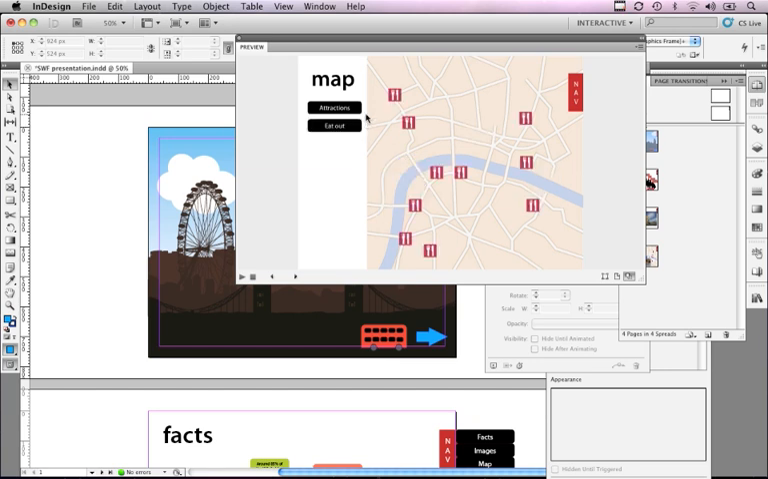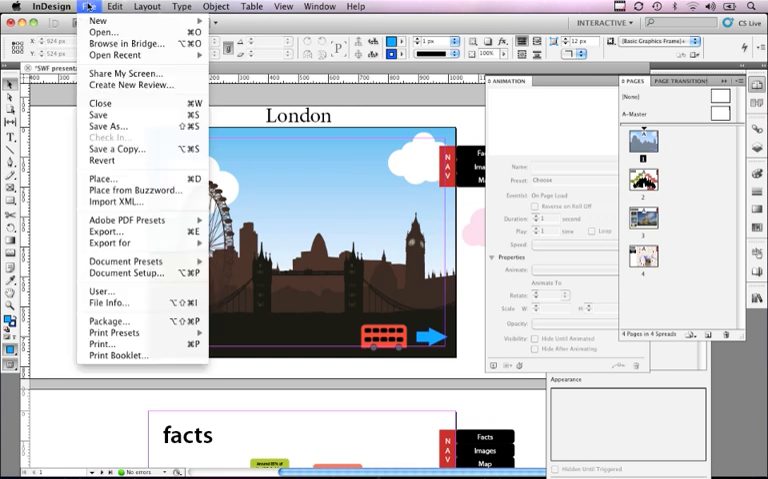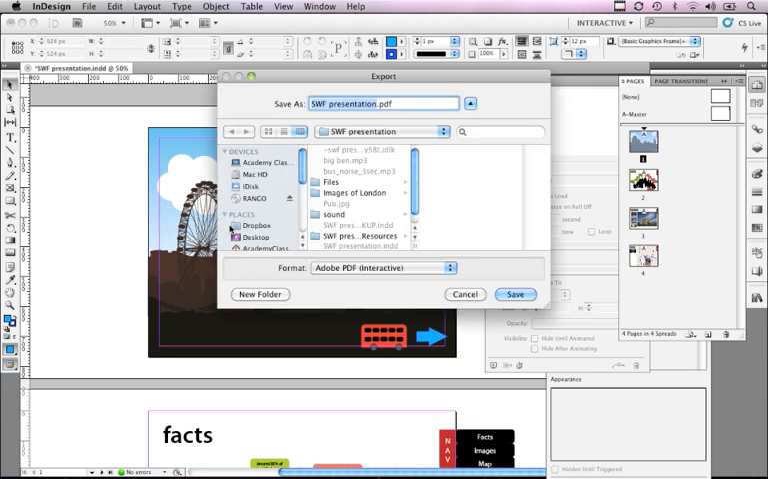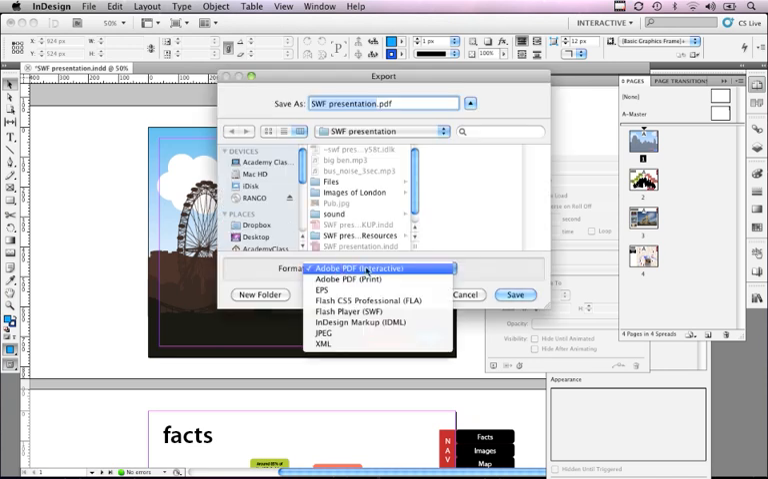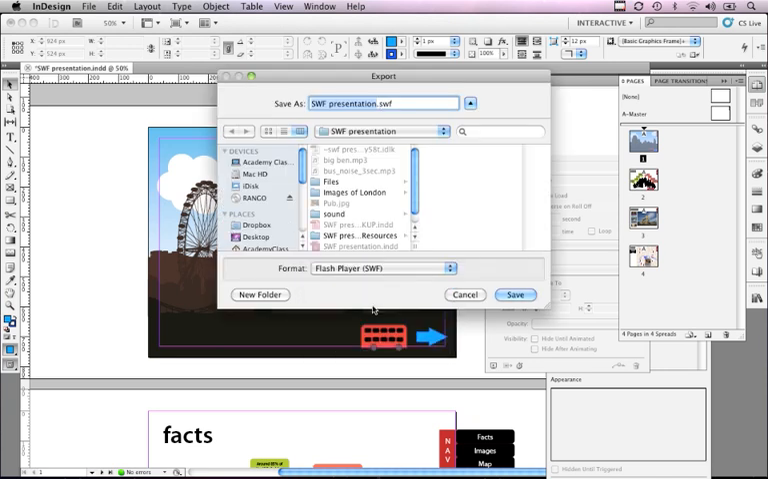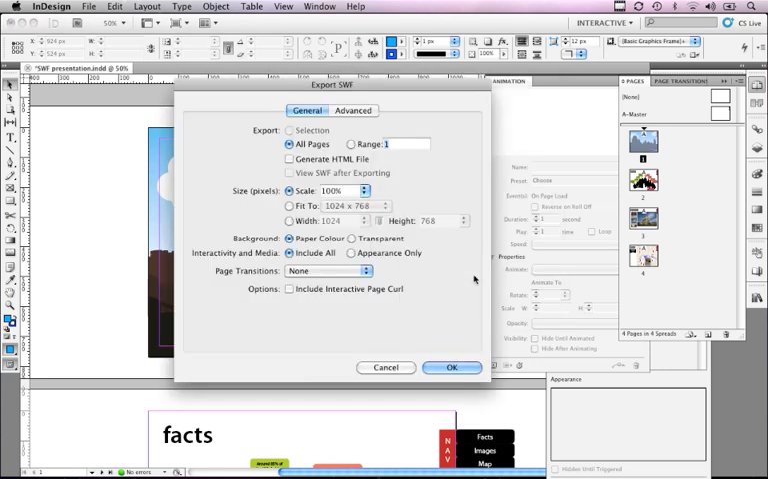Right, so that's really kind of finished. So what's left to do is to simply export it. Okay. So all I need to do to export it is go to File Export. Okay. I just need to make sure the format is Flash Player SWF. Click on Save. Okay. So definitely on all the pages, I'm going to generate the HTML file and I'll view after exporting, so it'll automatically open it up.